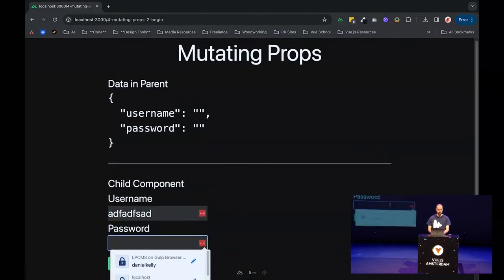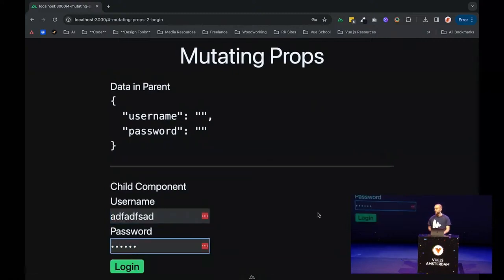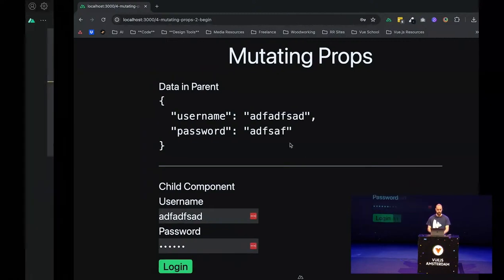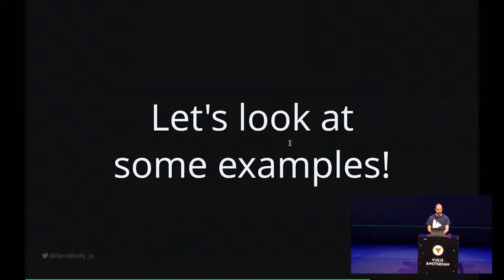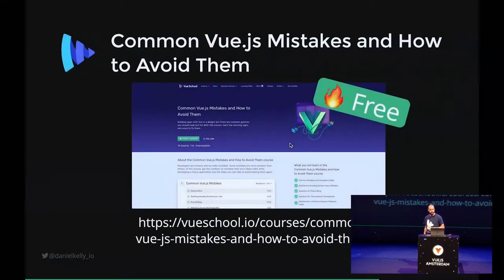Okay. Now notice the data in the parent does not change until I hit the login button. Perfect. This is great. So as you can see, mutating props, while it looks fairly straightforward to avoid, there are some times where you might get in trouble and not even realize it.